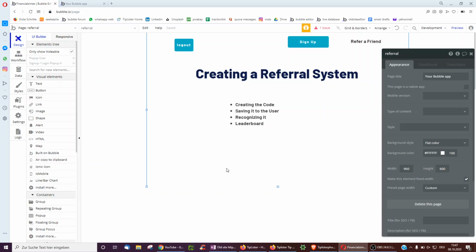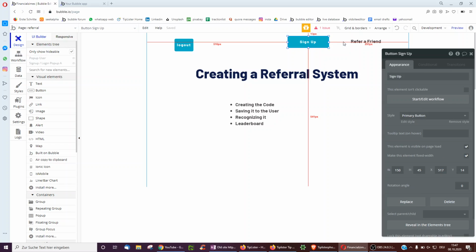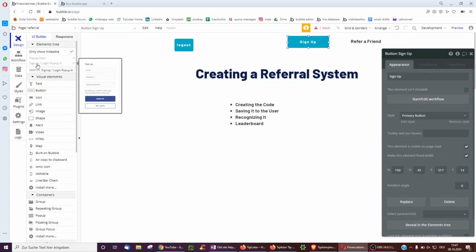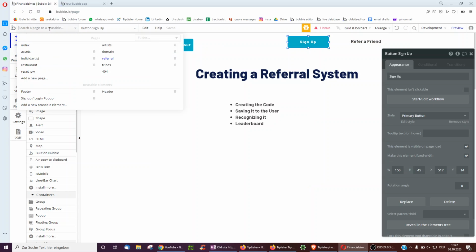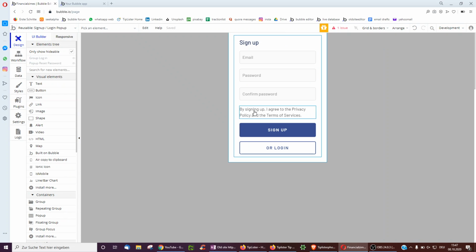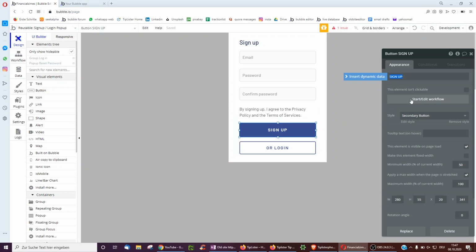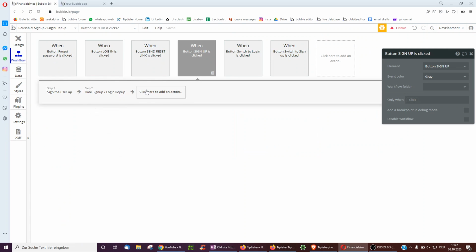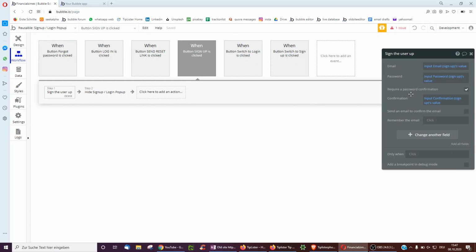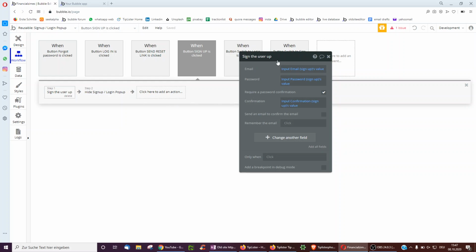So to do this, what we need is a code created upon sign up. So the way I've made my app here is this sign up button. It opens the reusable element sign up login pop-up. This allows me to do this on any page. So I go over to this pop-up. And upon sign up, what I want to do is create or set this code. I can actually even do it already here in the action sign the user up.